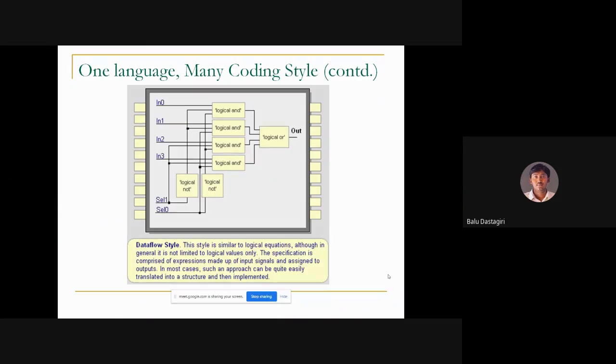If you see the data flow style here, you can see the logical AND, logical OR, and logical NOT. These are the various operators you can see here. By using the various operators that are inbuilt in Verilog HDL, you make the specifications out of expressions made of the input signals and assign them to the output. That is called the data flow.